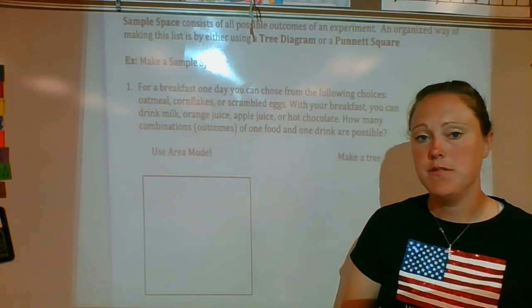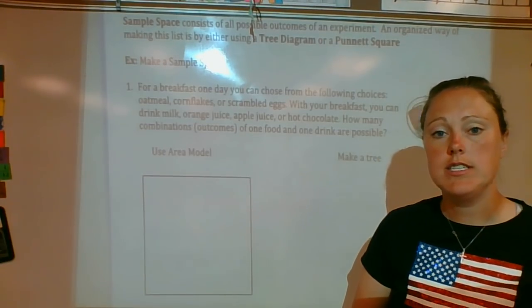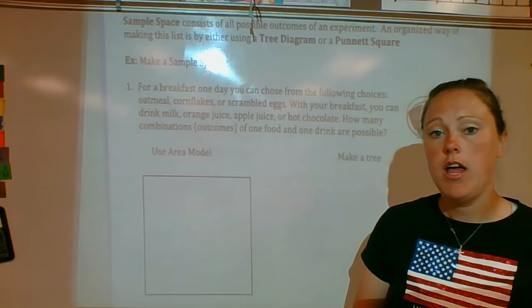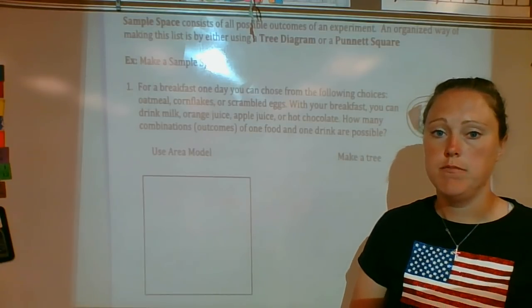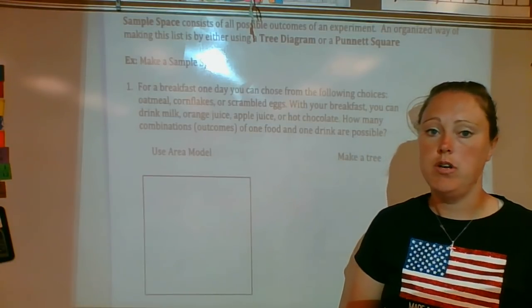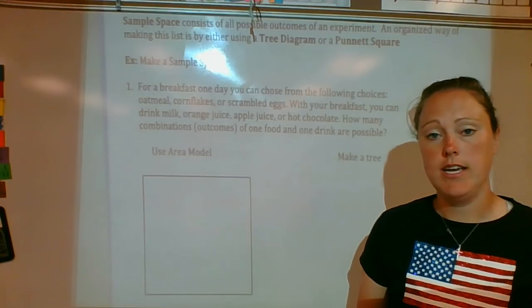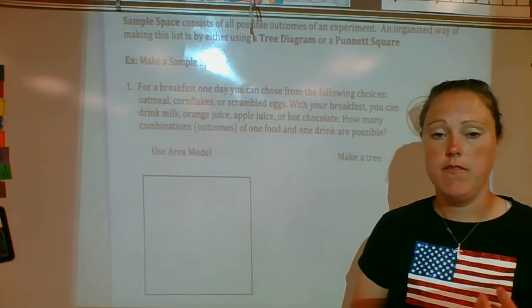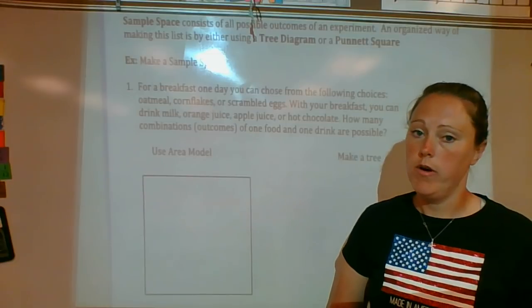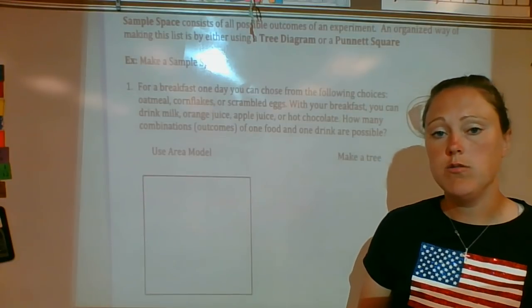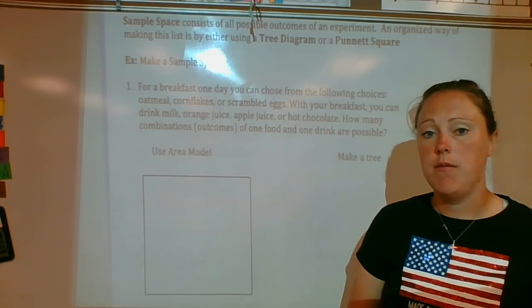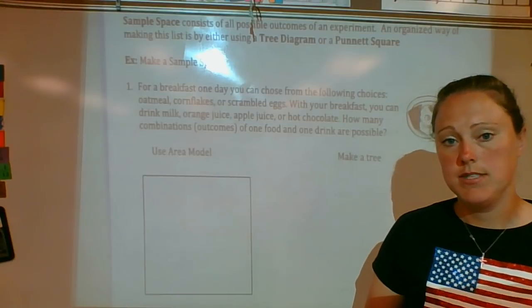Today's notes are on sample space. This is where we do a series of events followed by each other, and then we make a list of all of the possible outcomes. So an example could be pulling a marble out of a bag and then throwing a dice, or pulling something out from a list and then flipping a coin. There's going to be a sequence of events that are going to happen, and we're going to make a list of all of the possible outcomes.